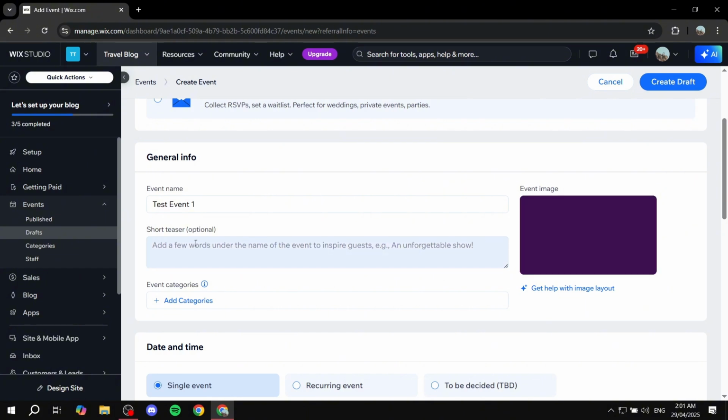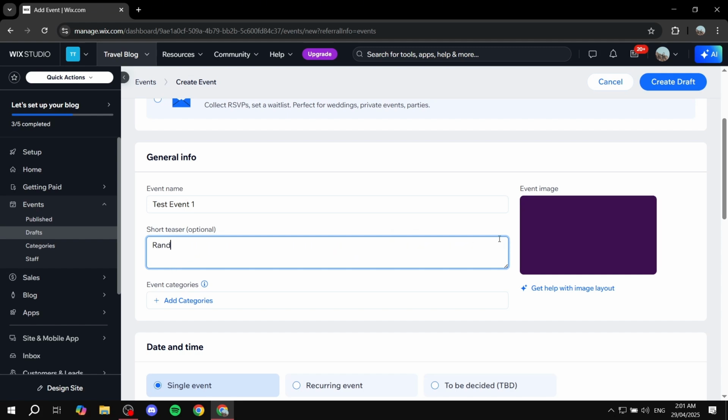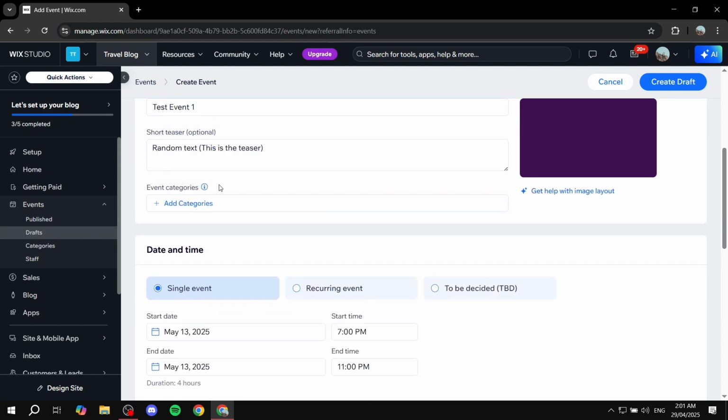Next up, we have the short teaser. Now, this is going to be more like a description, but it's going to actually show right underneath the title. So it's going to be a little shorter than an actual description, if you know what I mean. So you can really add anything in here. I'm just going to add some random text, and this is the teaser, just so you can notice which one it is once you see it. And if you want to start adding categories from now, you can even do it from this screen if you want to.